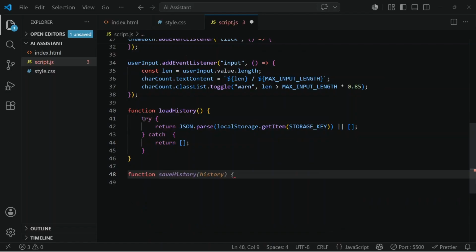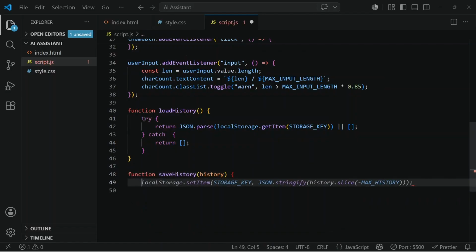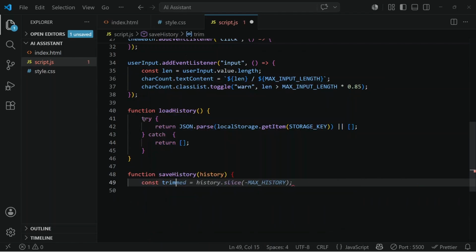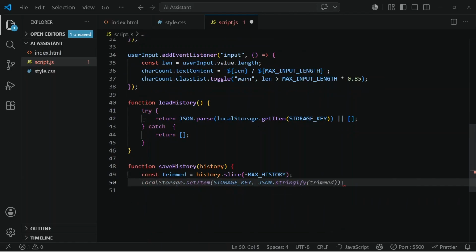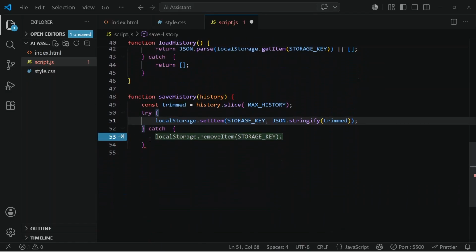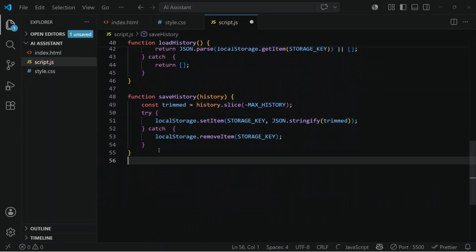And then I will create one more function, saveHistory, and I'm passing the history here. Inside that I'm creating a const, trimmed, equal to history.slice of max history. Again I'm creating the try catch. Inside the try I'm calling localStorage.setItem with JSON.stringify of the trimmed value. Again if we get an error, I need to set the catch so that local storage is removed, and I'm closing this function.